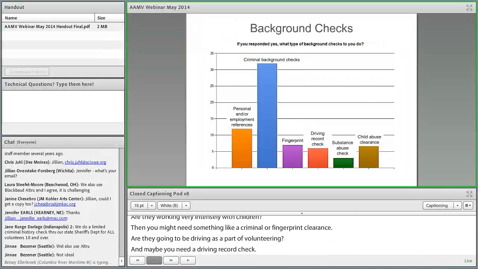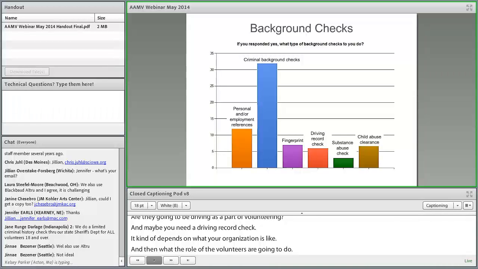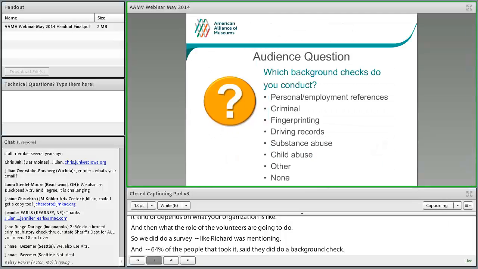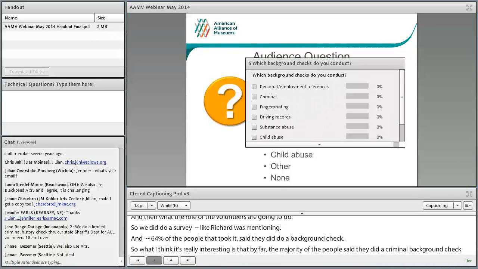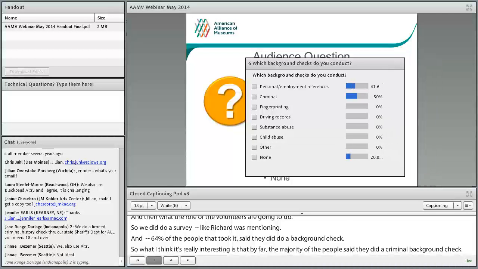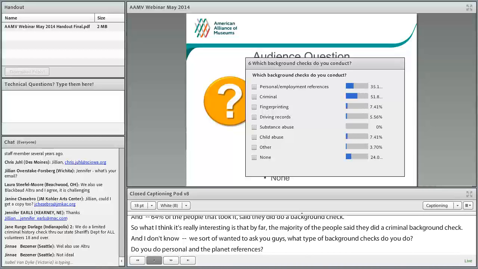And so we did do a survey, like Richard was mentioning, and 64% of the people that took it said that they did do a background check. And what I think is really interesting is that by far the majority of people said that they did a criminal background check. So we wanted to ask you guys, what type of background checks do you do? Do you do personal and employment references? Are they criminal? Do you do fingerprint, driving records, substance abuse, child abuse? Maybe you do something else? Or do you do none?